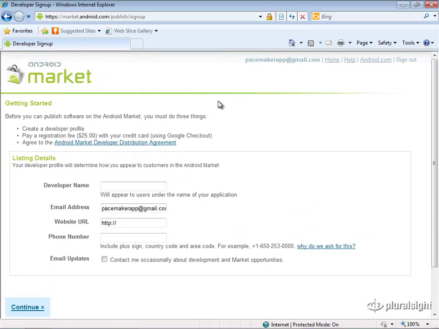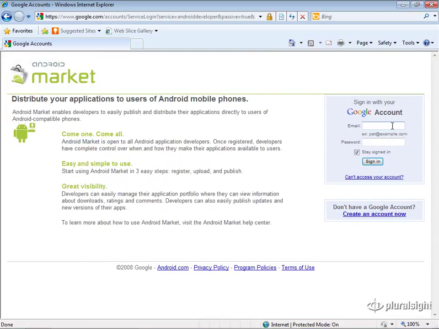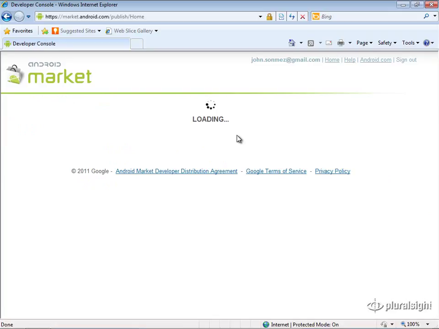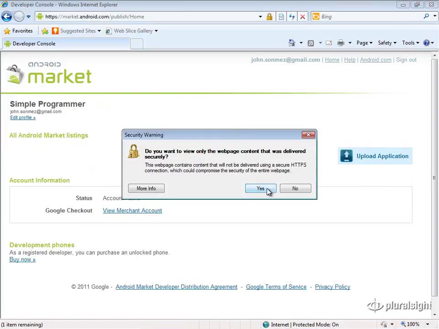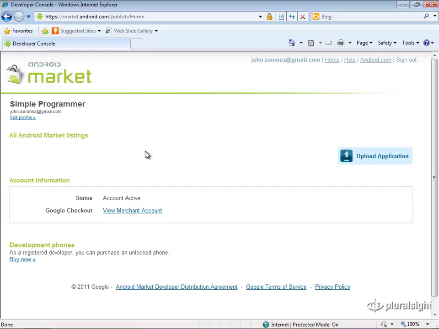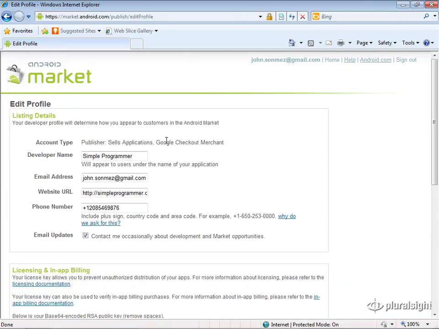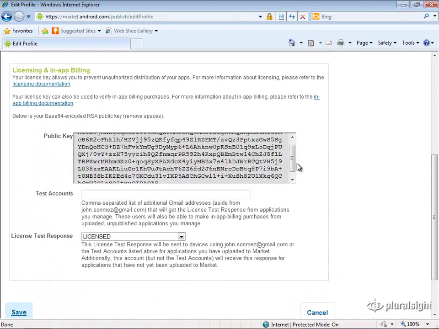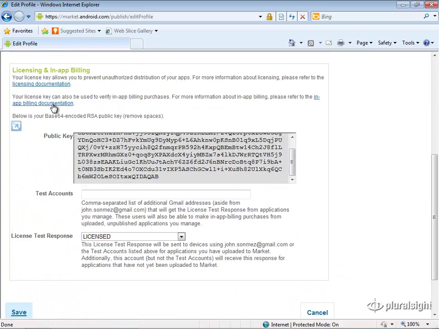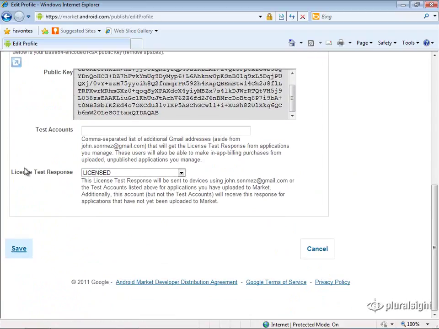So let's go ahead and look at my account that I actually have registered here, and I'll show you how to upload your application. Okay, so now when I sign in here, it brings me to my developer console, and I can see my applications. Inside here we have our public key. This is the public key that you can use for the licensing manager, and then this is where you set up your test responses for your license.